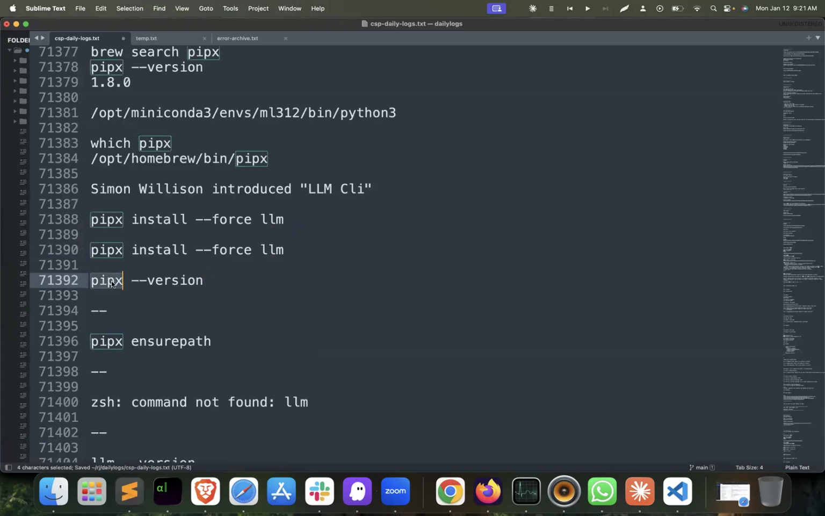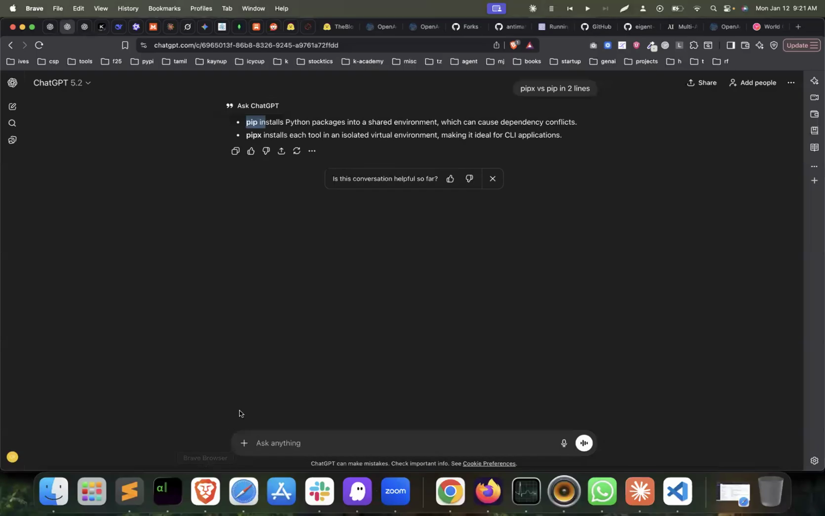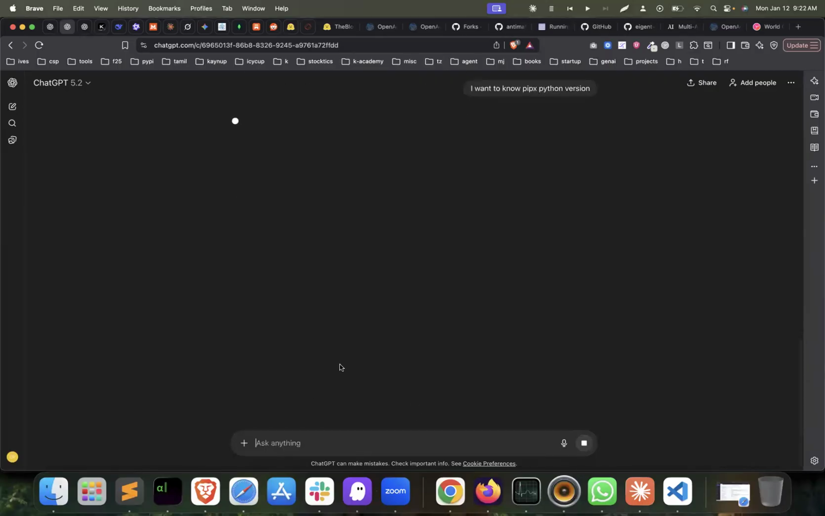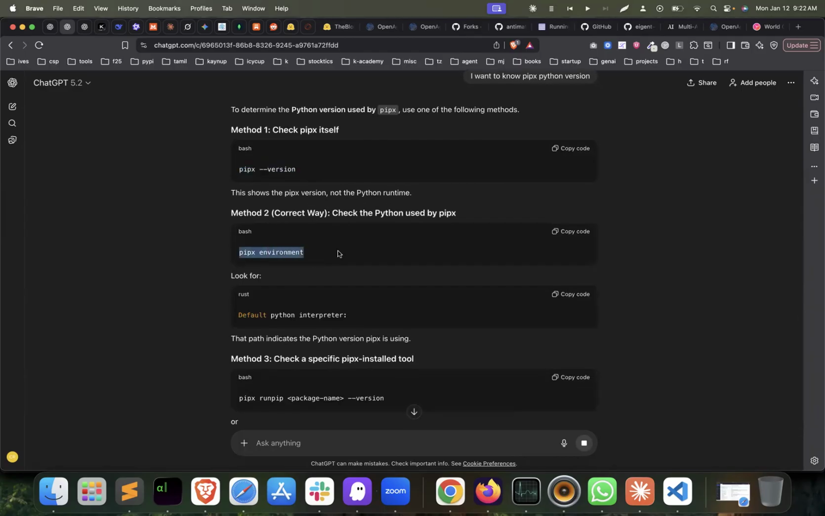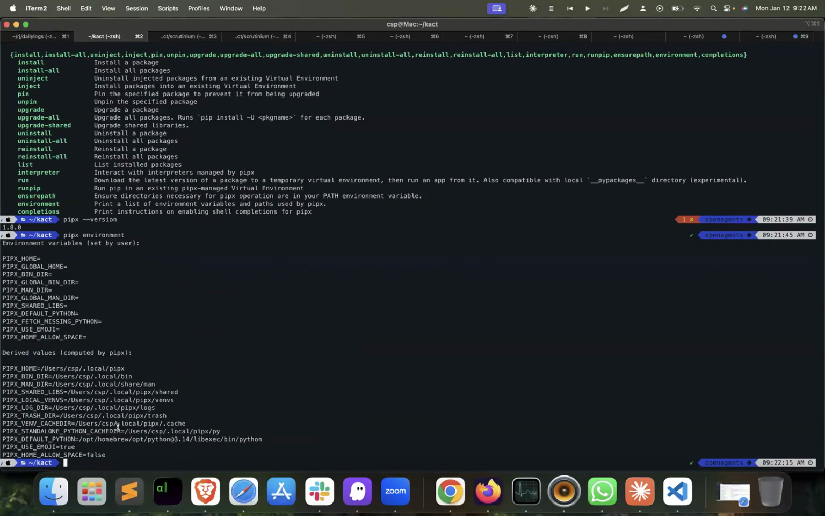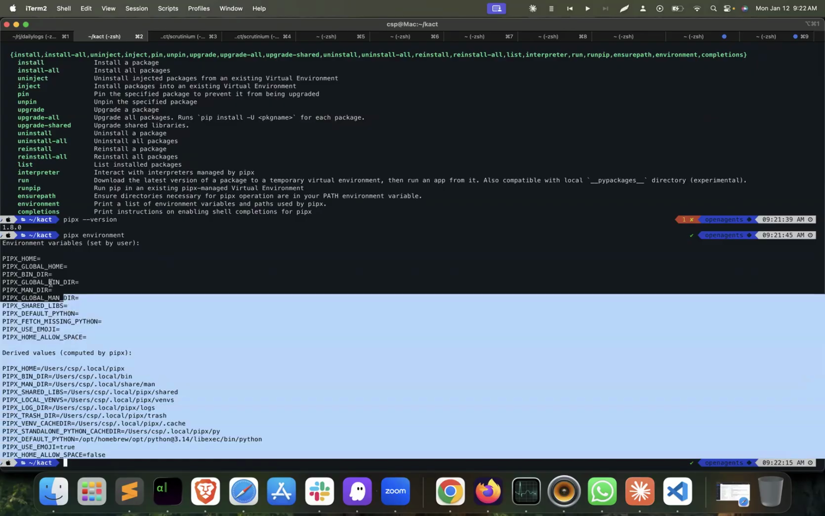I want to understand pipex. I want to know the pipex Python version. Python version used by pipex, not the Python runtime, the pipex environment. There you go. That's cool. That's the environment. By default, it has it like this. I didn't know that.